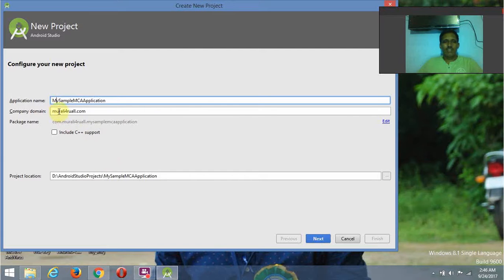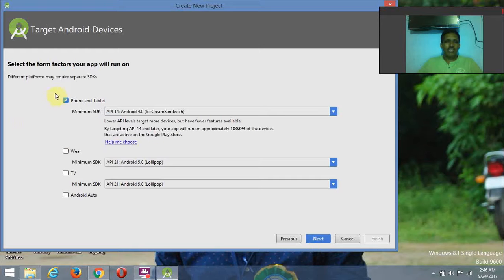And after writing the application name, company domain name, and project location, we need to click on Next. After clicking Next, here you choose what you are developing for: VR, TV, Android Auto. We can develop for all these things, but here I am developing for a smartphone or tablet. That's why I am choosing phone and tablet, and here I am choosing a minimum.